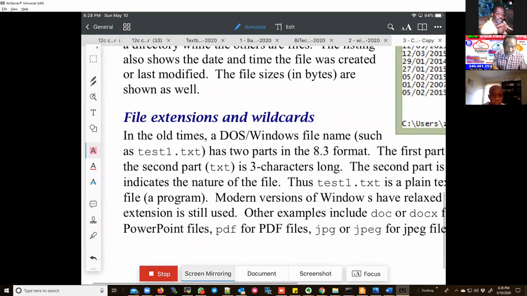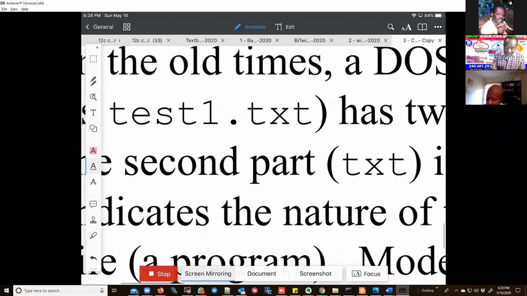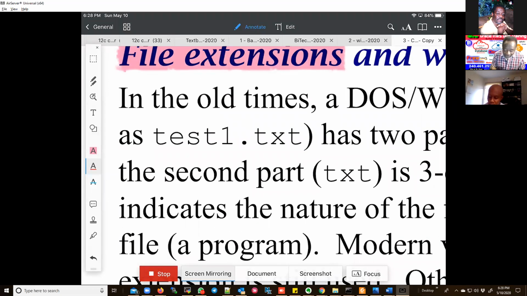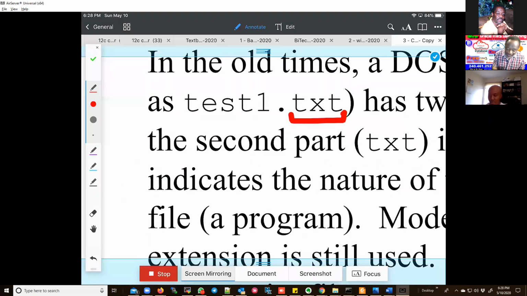Then there's something called file extensions, which everybody should know. What are file extensions? In computers, most files will end with something at the end. So you give the real name of the file. So this will be the name.